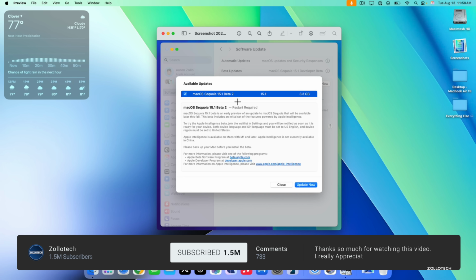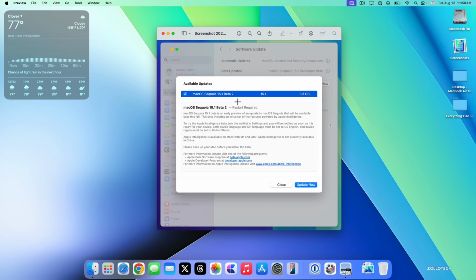Yesterday Apple released macOS Sequoia 15.1 Beta 2 along with macOS Sequoia 15 Beta 6. Both of them contain much of the same updates with the exception of Apple Intelligence on the 15.1 betas. You'll see it's available for the M1 and later for Apple Intelligence, and it's in the United States, so that's specific to 15.1, but most of the other things I'll show you actually pertain to both versions.